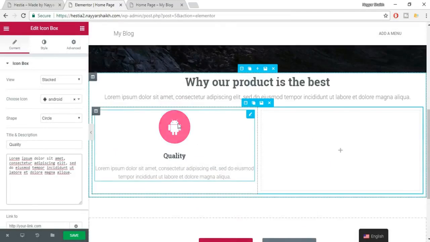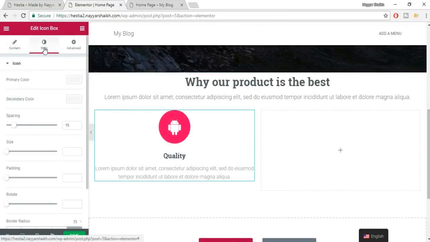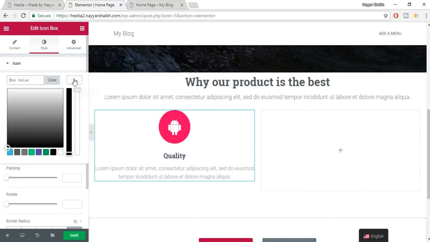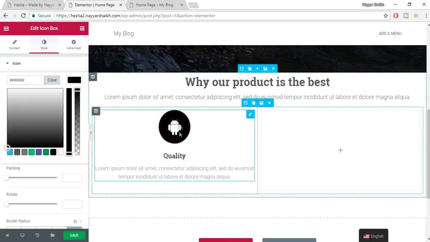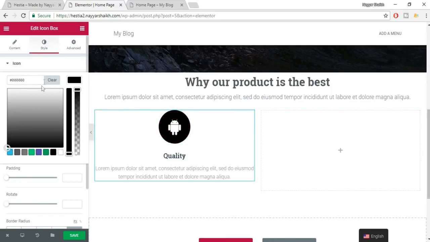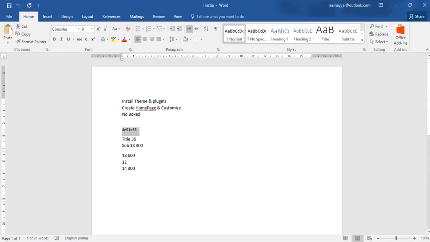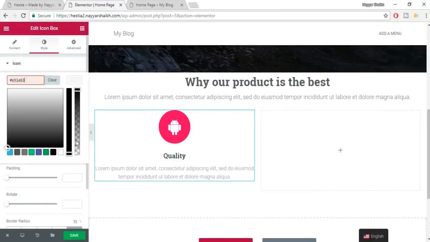And now if you want to change the color, so obviously you know how to do so. Click on style. You can change the primary and the secondary color. For example, let's select the primary color as black. This becomes black, but I want this color which we are using again and again. This is the color I have just typed in, so that I don't have to do it again and again. Okay, so this is the primary color.